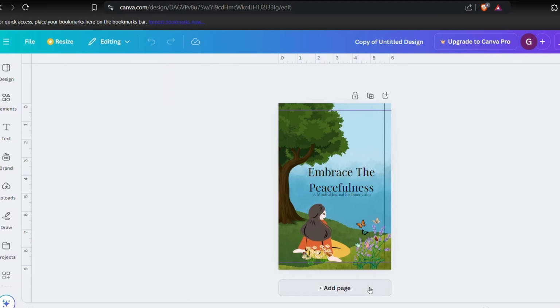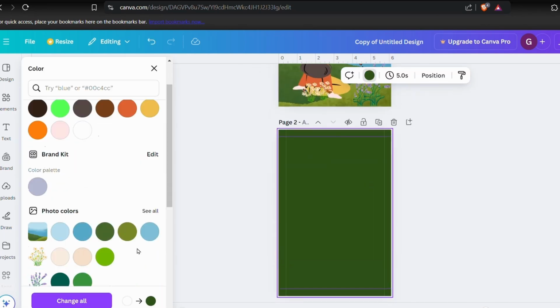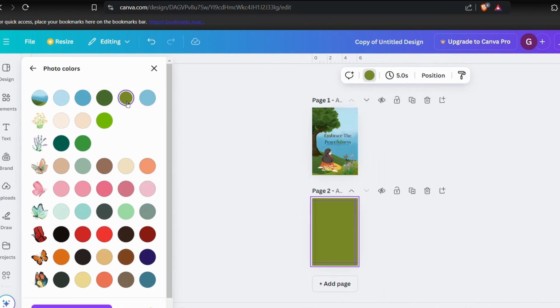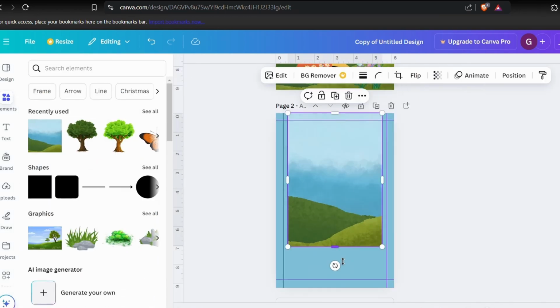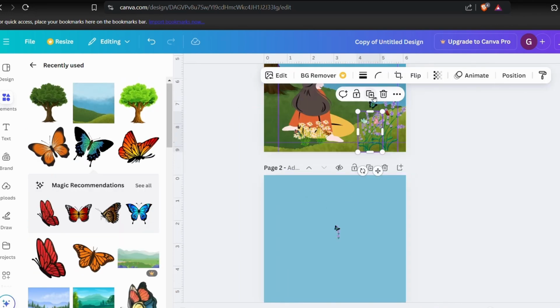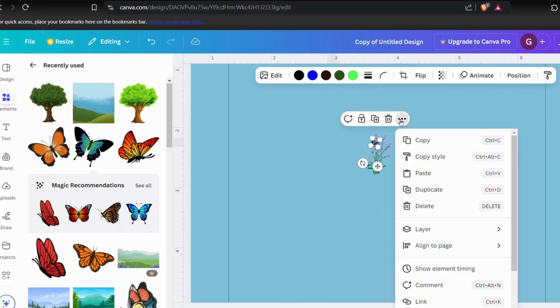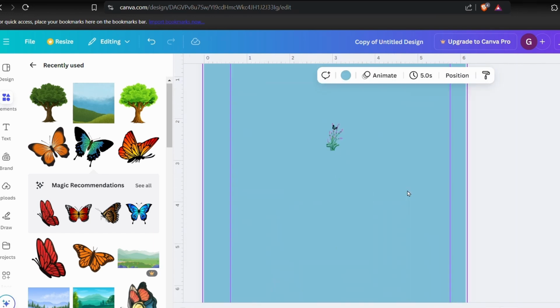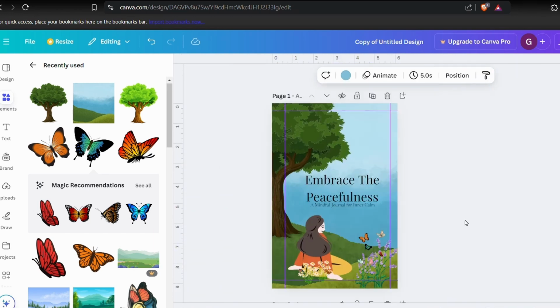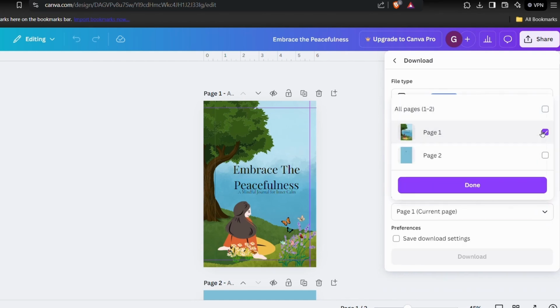After some adjustments, I think the first page of the journal is ready. Now, it's time to create the back or the second page of the journal. For the back cover, I kept it simple. I experimented with colors and added subtle elements like flowers and butterflies to give it a unique yet cohesive look. After finalizing the design, I downloaded both the front and back covers as PNG files.